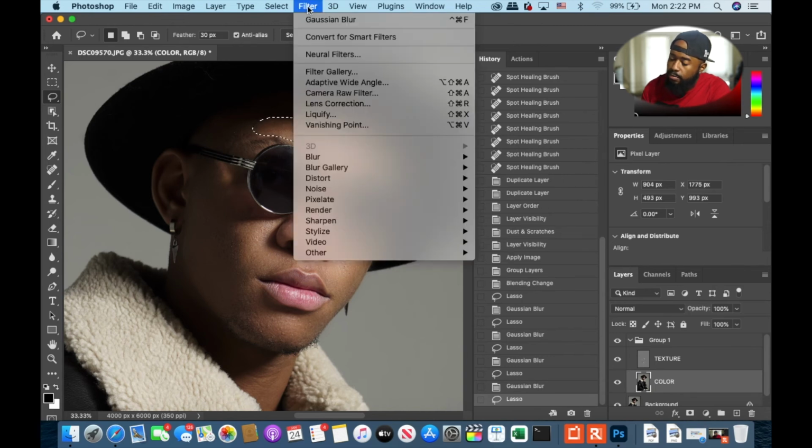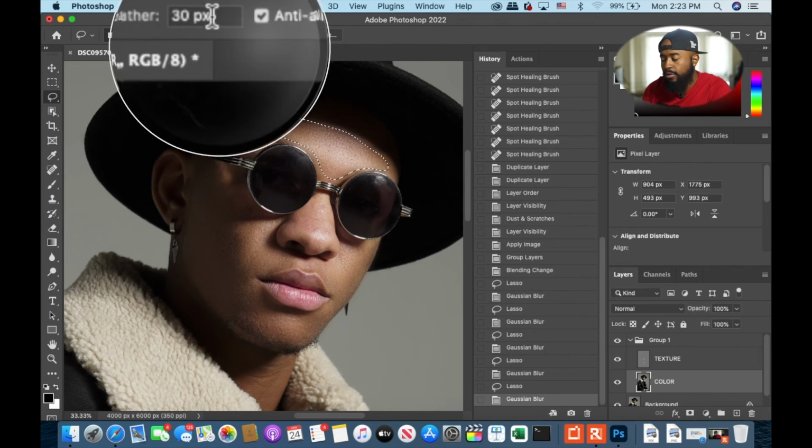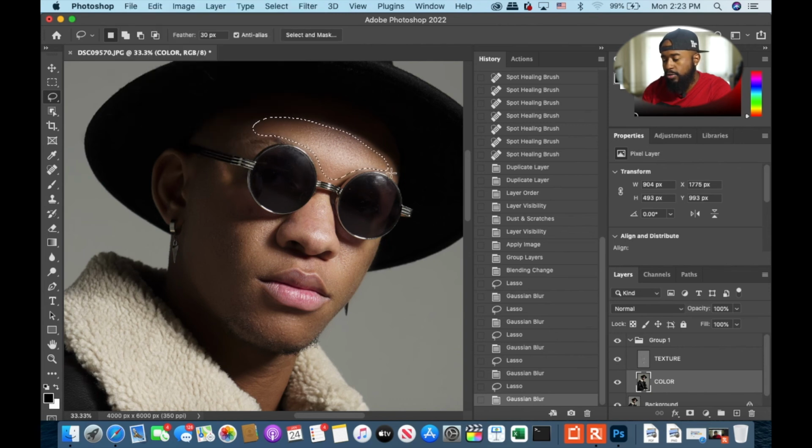Another thing that I didn't mention here is this feather up here. Typically, you want to keep the feather somewhere between 20 and 30. It'll just soften these edges when you use this effect. So it'll go a little bit outside, so it looks a little bit more natural.